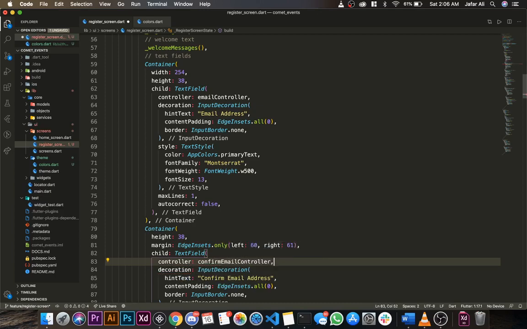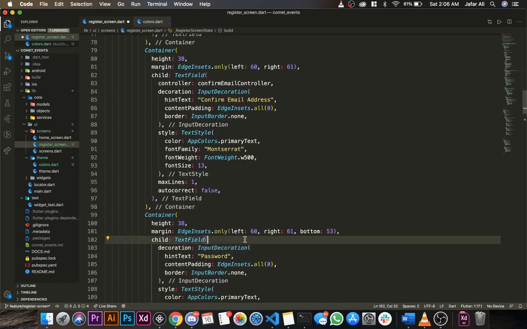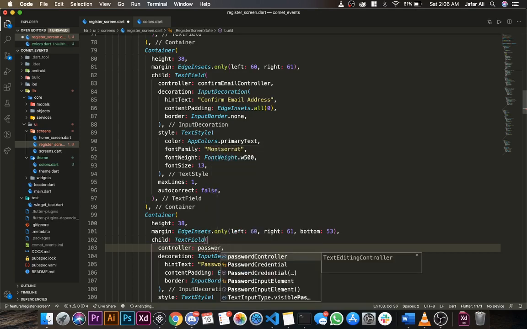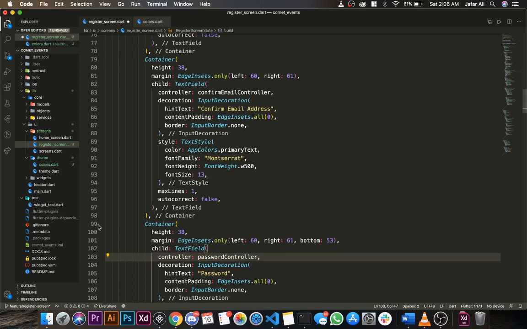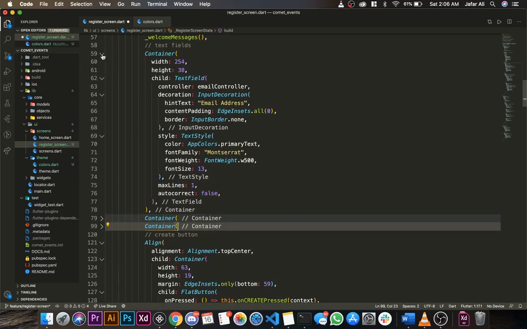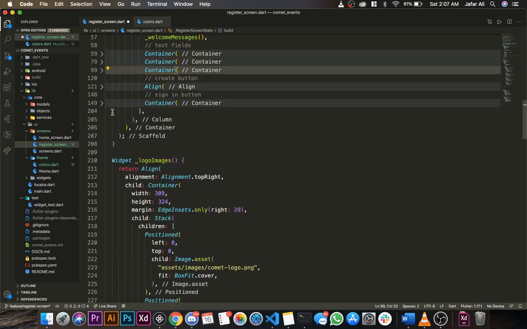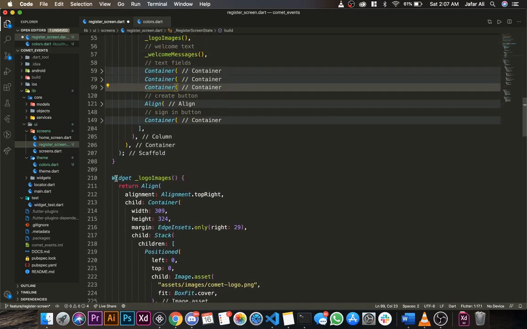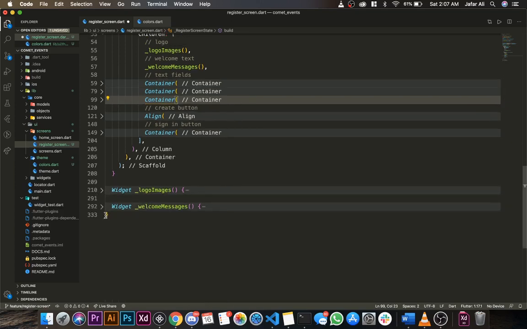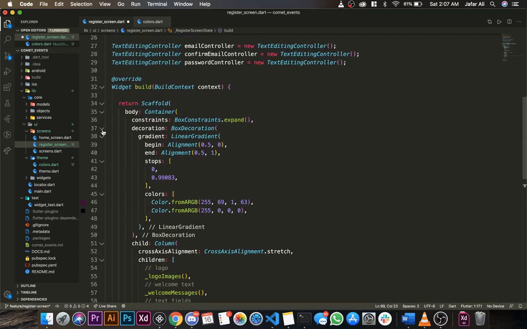Confirm email controller. And then for the last one, we're going to go ahead and add the password controller. Cool. Very nice. We're going to collapse these just to make things neat, and also collapse these. I think when we change it to a stateful widget, it automatically opened everything. There, nice, cool. Now we added these variables. Let me collapse this as well.